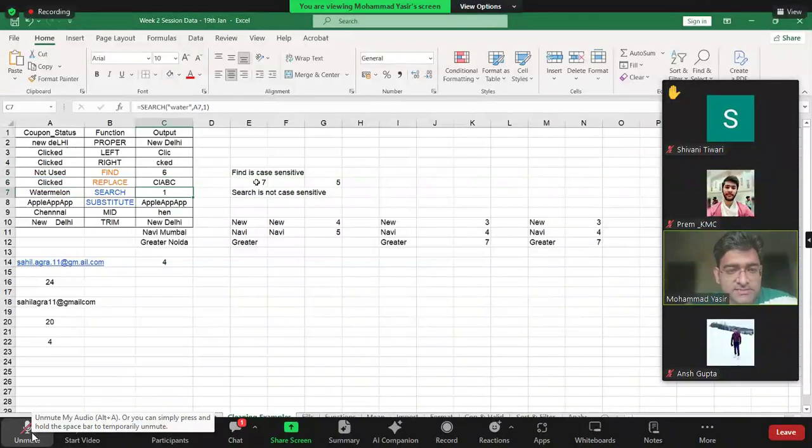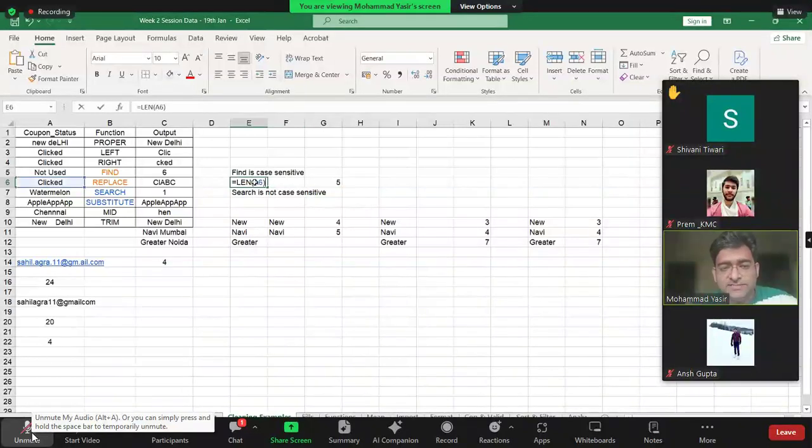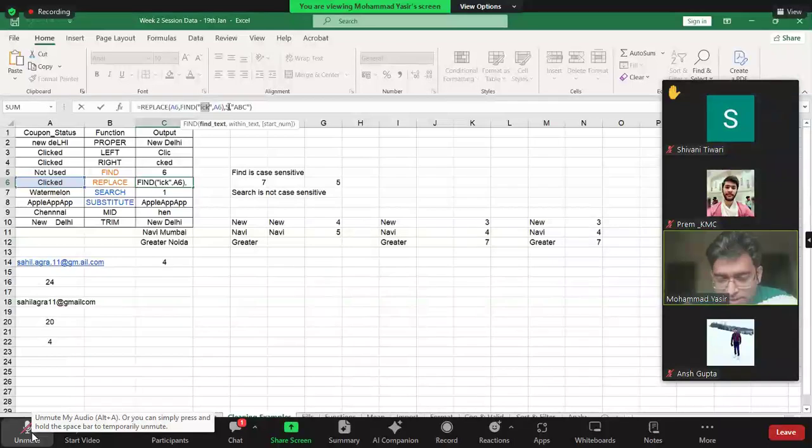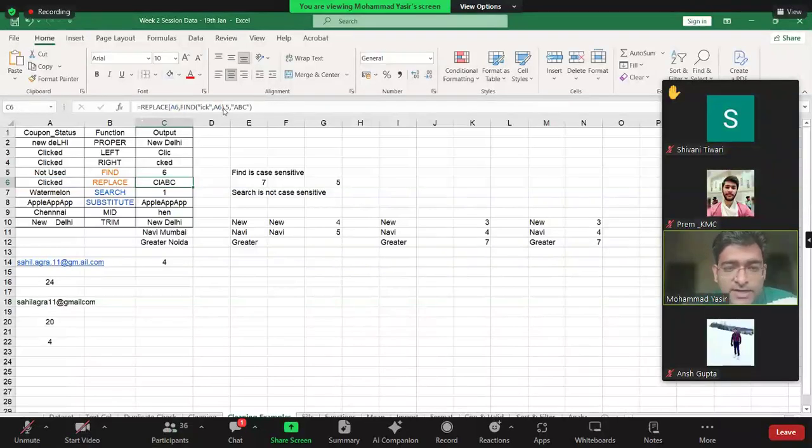If you see in this case, the original length of the string was 7, and the new length has become 5. Why? Because I replaced these 5 characters with only 3 characters. What does this 5 do? It says the number of characters, starting from this position, that I need to replace. Guys, is this clear or any questions?